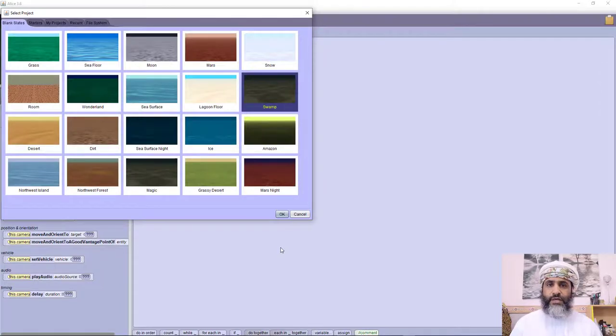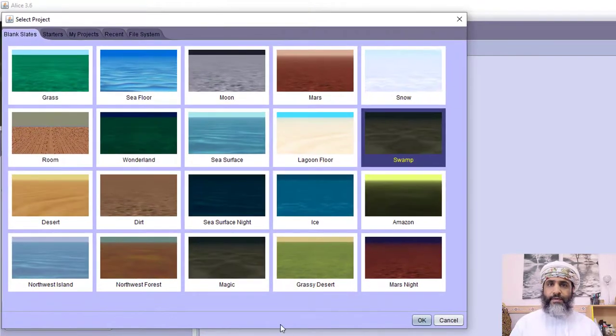Today in this tutorial we will continue using Alice. Every time you start Alice you will start with this dialog box and you will have multiple options: blank slates, starters, my projects, recent and file system.